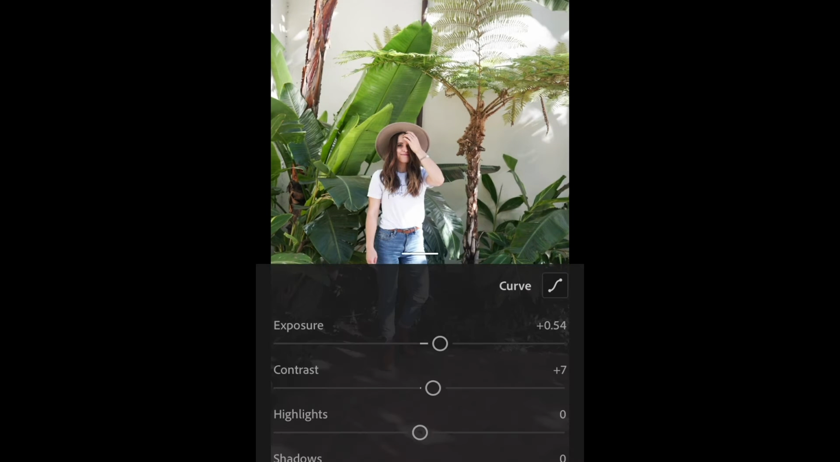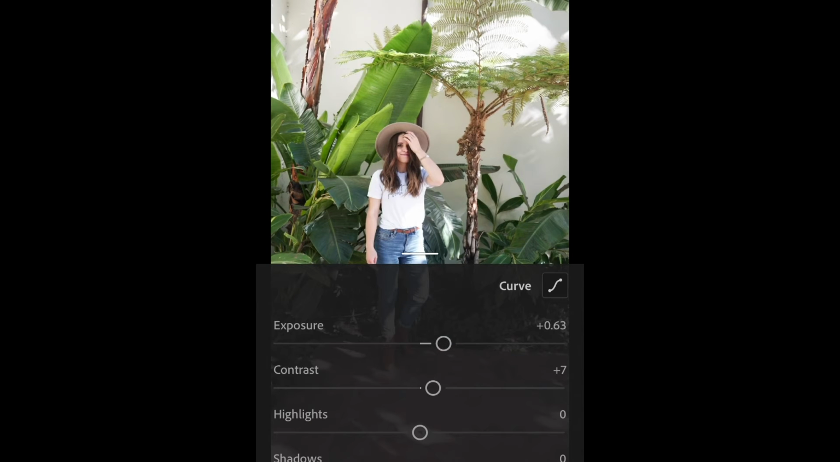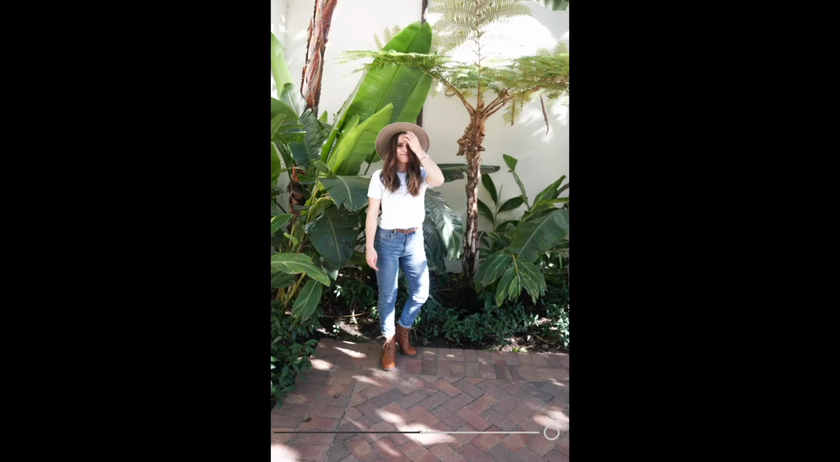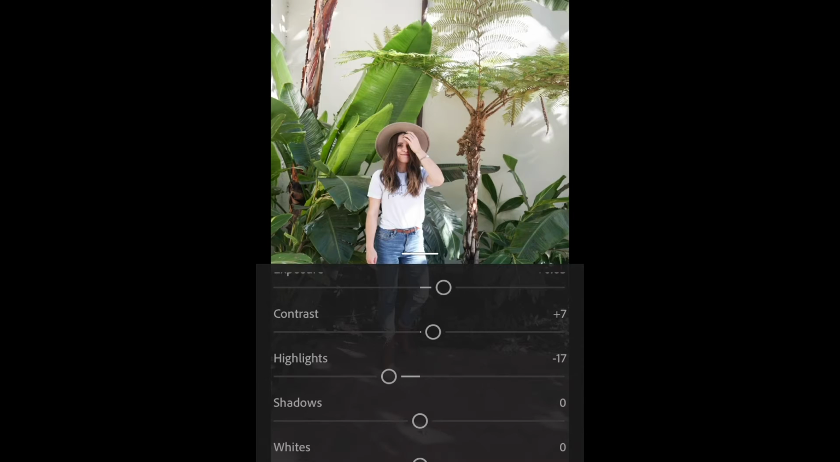All right. Then I'm going to look at the highlights. Highlights are very interesting. I always stress that you use caution with highlights because you don't want to blow anything out. That's crazy. You can see if I go too much, my shirt gets really, really bright. So I don't want to do that. And if I go too low, everything seems kind of hazy. So you just want to be careful. I like to go a little bit lower. That's my safety zone.